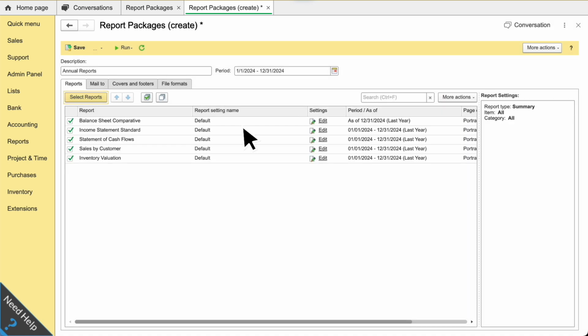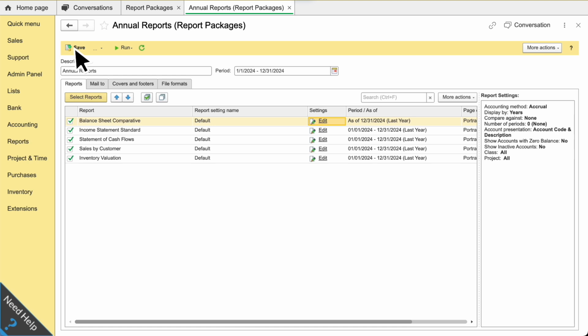Now that you've selected the reports, click Save before making any further changes. After adding your reports, you can customize them by clicking Edit.